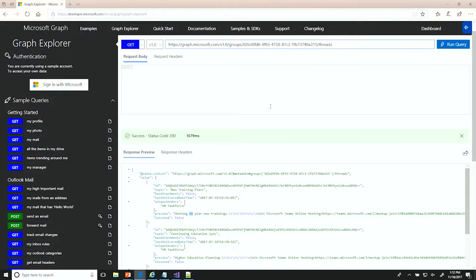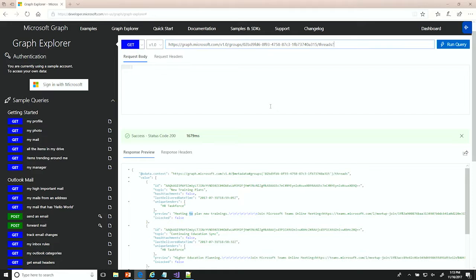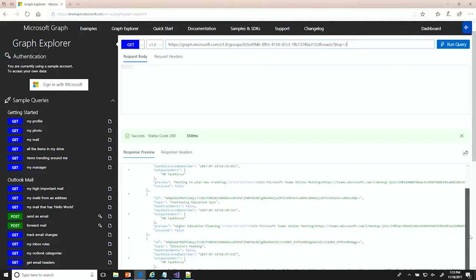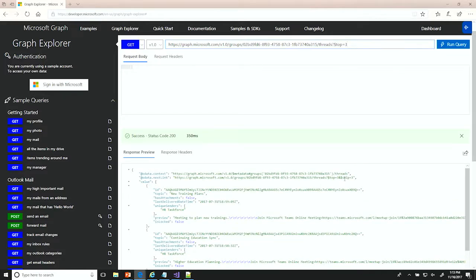But if I'm building an application that only needs some of them, for instance, a React app where I only render 3 components at a time, I really need to trim down the information I get back because I can't make use of all of it. I can do that by just appending top and specifying the number of items I want to see. In this case, I just want the top 3 items, and Graph does that for me. It gives me back just 3 items, and from there, I can also get a page for the next set of 3 items. Graph is really smart about giving me that next link.